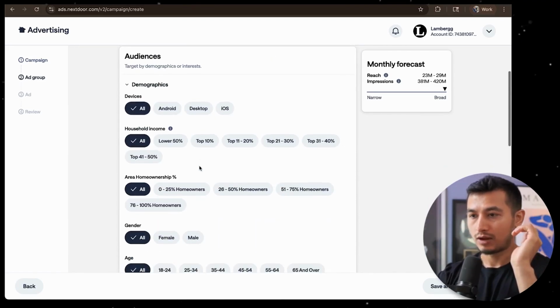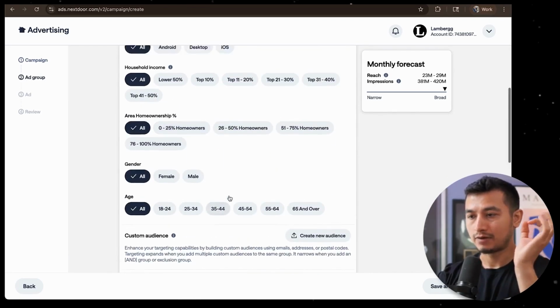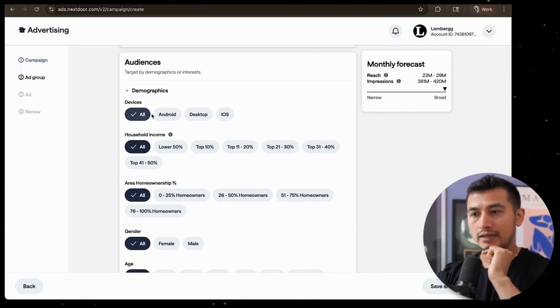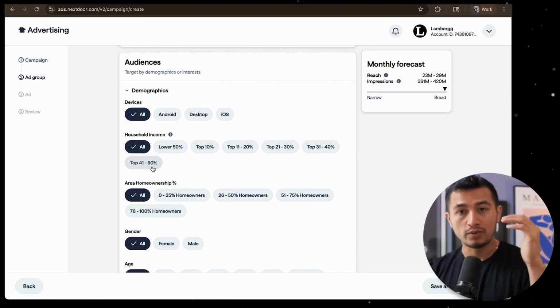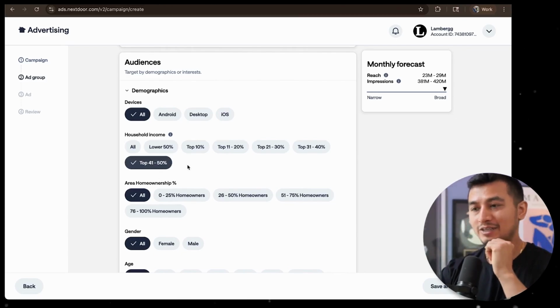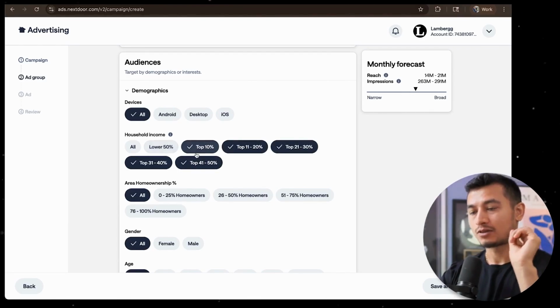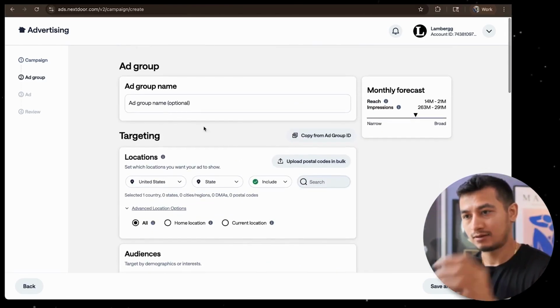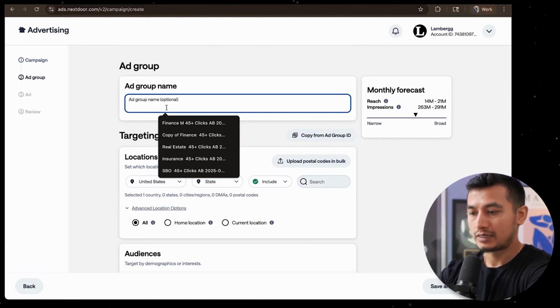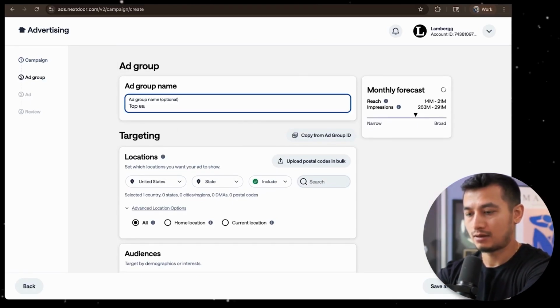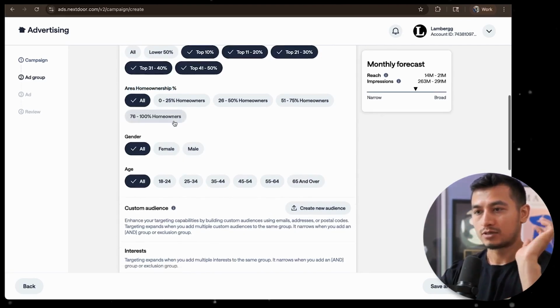In terms of demographic, this is where you can select different groups, right? So what I like to do is just leave the devices all. Here, we're going after people with the money a little bit, right? So I want to select at least the top percent. I don't want the lower 50%. I want the top percent, right? So I'm just going to say top income. And I'm just going to leave area, homeownership, all.